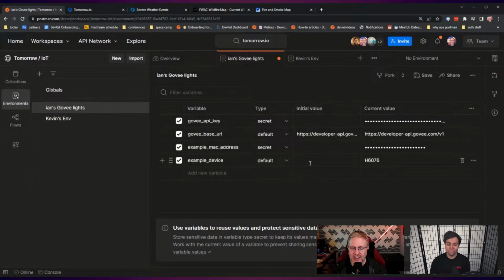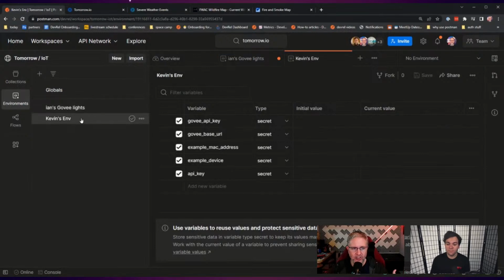But anything that you set as an initial value, especially in a public workspace, will be publicly available to the internet. So be careful that you're not putting actual API keys in here. And then when I run Postman, it's going to use what I have set in current value. Kevin has also set this up as well, so I can test that these things are actually going to work. I can turn the light on and off, and I can change the color and so on.